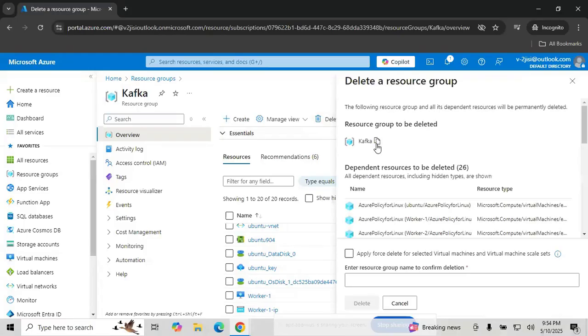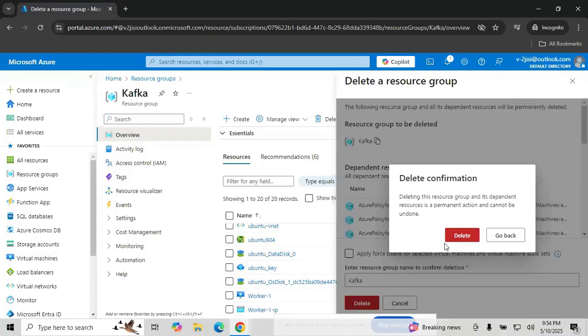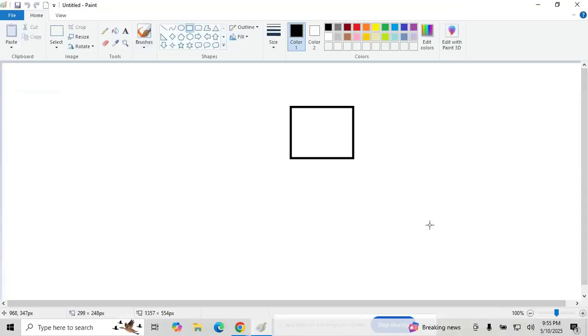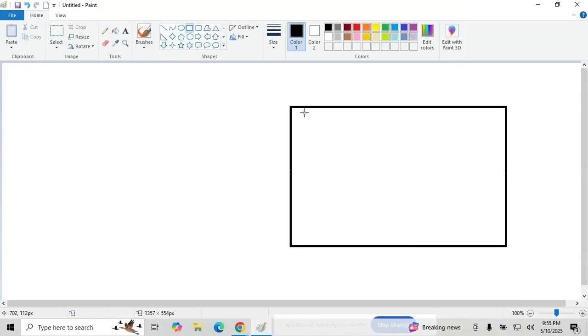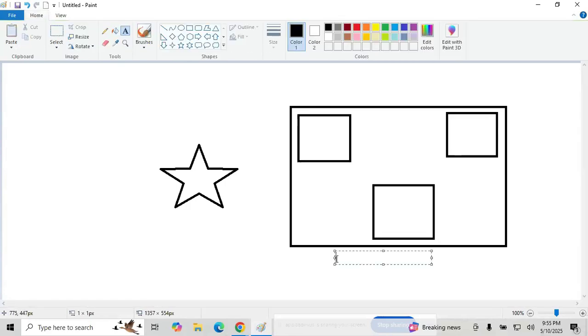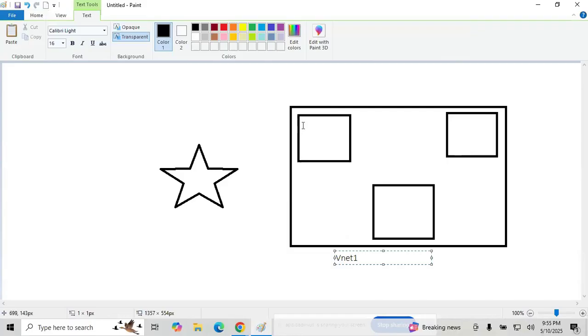See what I'm trying to say is, let's see here. Let's say this is one network. Maybe in this network we have some machines here, right? Let's say this is the internet. So maybe this is VNet 1, that's machine 1, that's machine 2, that is machine 3, and let's say this is the internet, right?